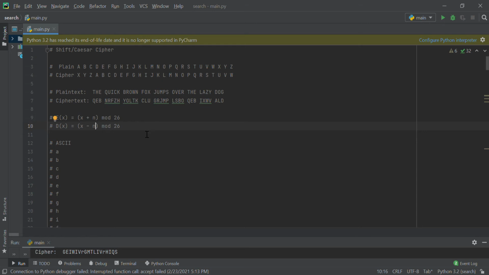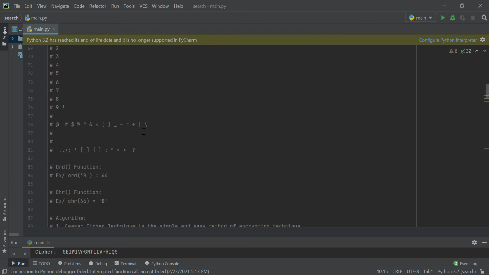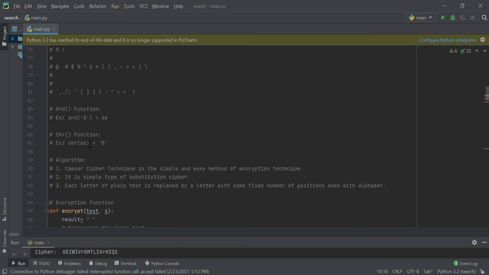So before we dive into defining the functions for encryption and decryption in the process of coding the Caesar cipher in Python, we're first going to be looking at two very important functions that we'll use extensively during this process, which are the chr function and the ord function seen over here.